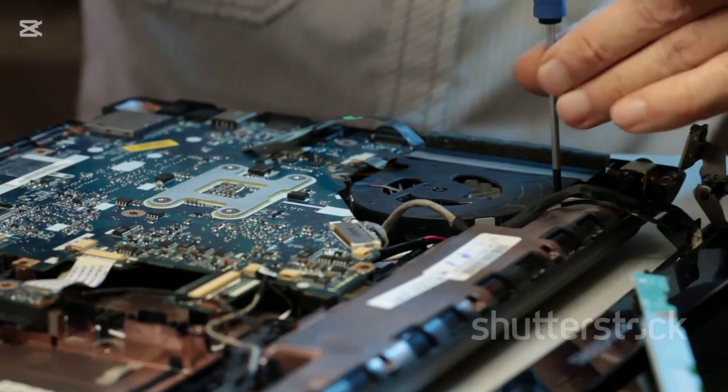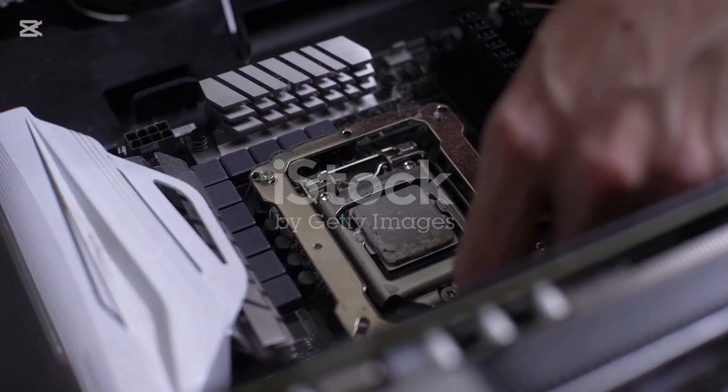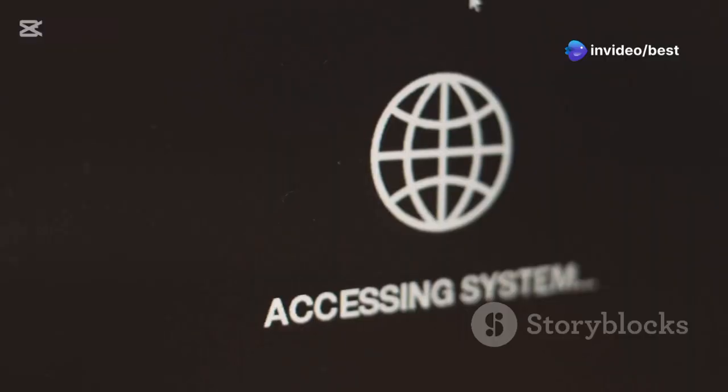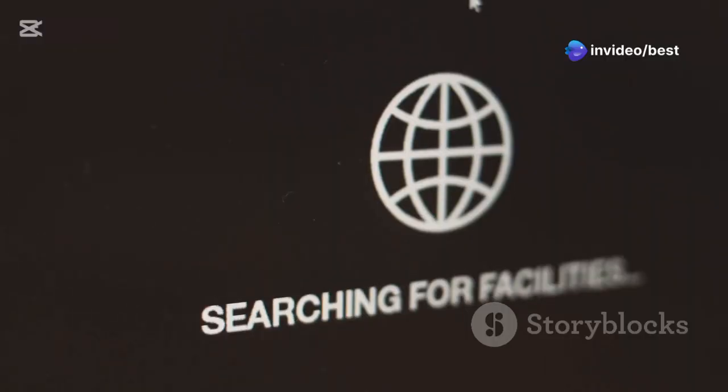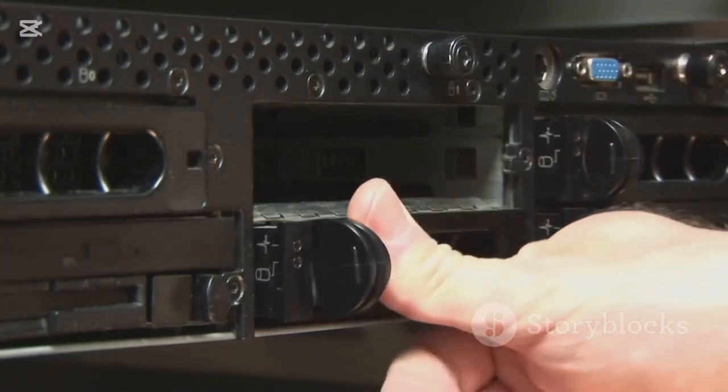BIOS has several important jobs. First, it runs the power-on self-test, or POST. This test checks your computer's hardware. POST makes sure everything is connected and working correctly. Second, BIOS finds and loads the operating system. It searches for the operating system on your hard drive or other storage devices.